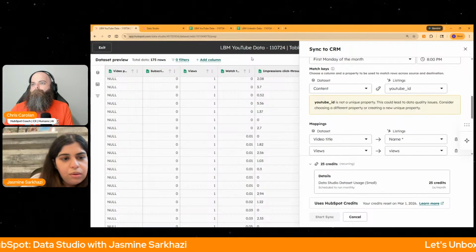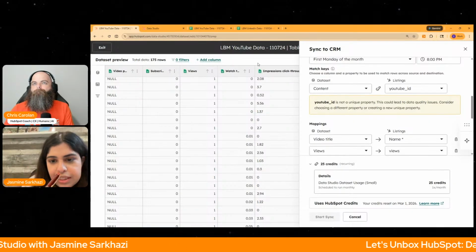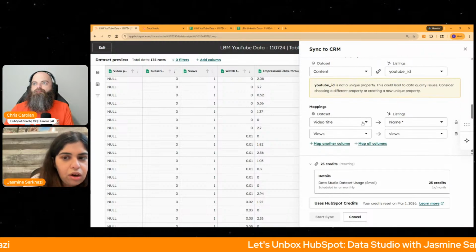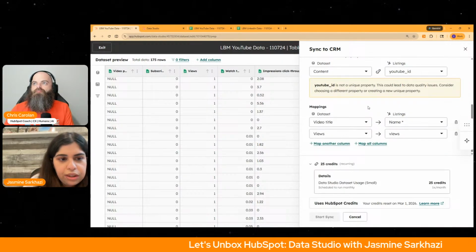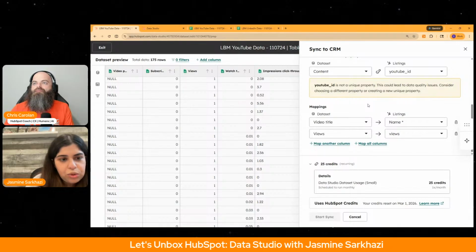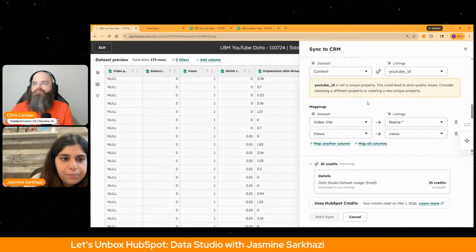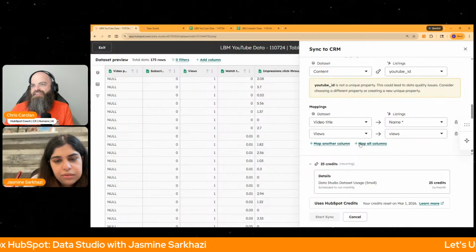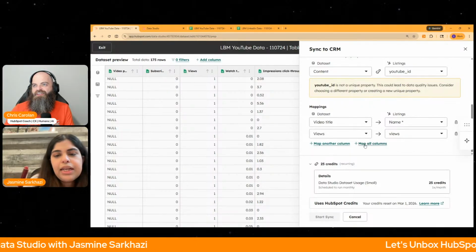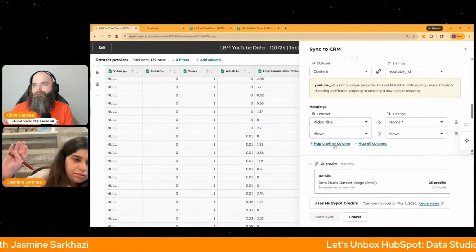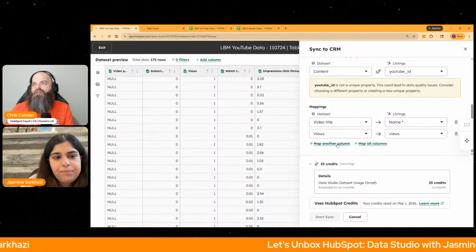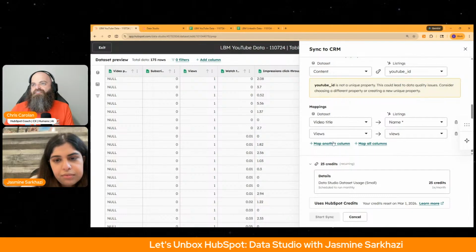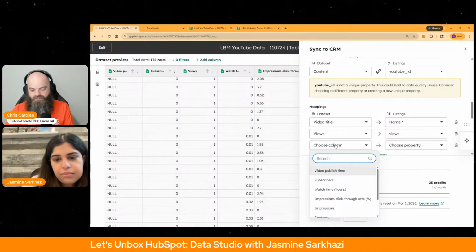So in the match keys, the YouTube ID doesn't actually have anything already in place. So if you want the content to also be stored in YouTube ID, I would add it in the mapping too. Say that again for me. I said I would also add the content to be mapped to YouTube ID. So the new content comes in there. Okay. Yeah. All right. So content.